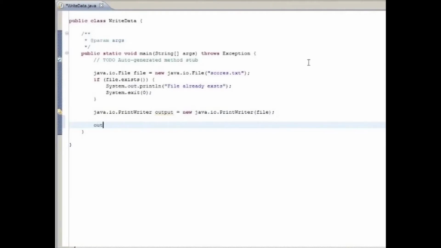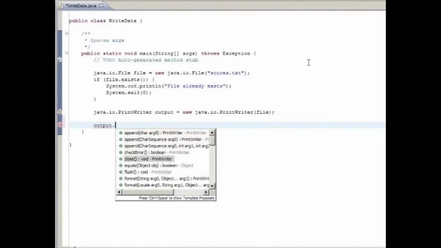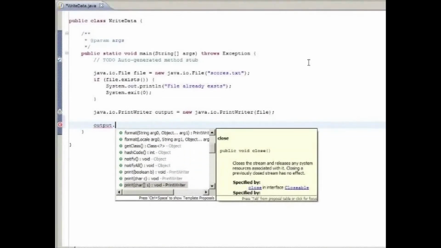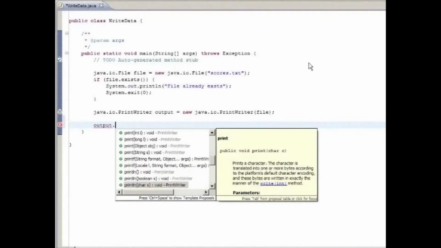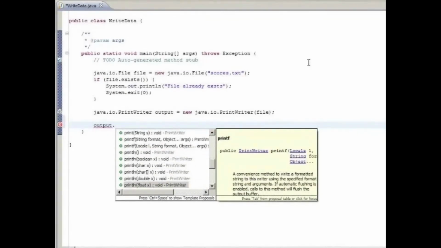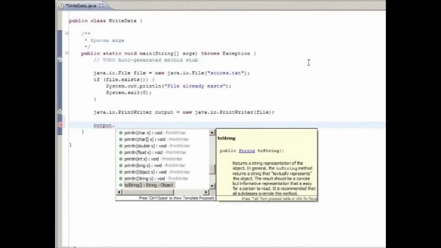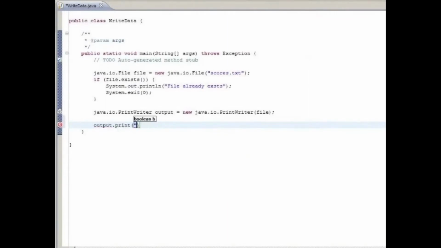So now we can use all the methods of output to print data to this file. For example, output dot, we've got append, format, we've got print, a whole bunch of prints and a whole bunch of print lines, and also printf for formatted text. So we're going to use the print method for now. So print, and we're going to print out a name. Let's just make up a name: John T. Smith, and a space at the end. So we've printed out John T. Smith to the file, and now we're going to print out a score. So we're going to use output.println, and we'll print out the number 90.